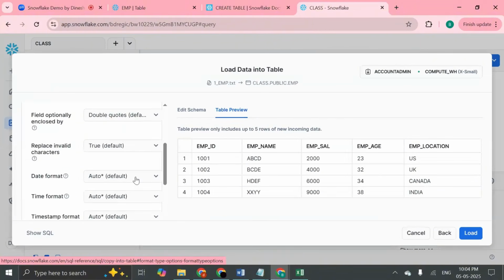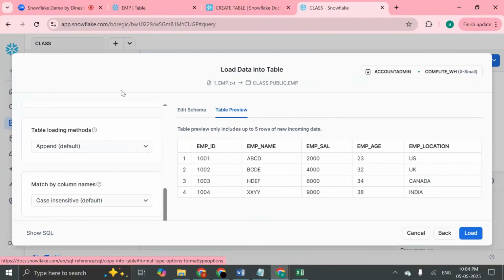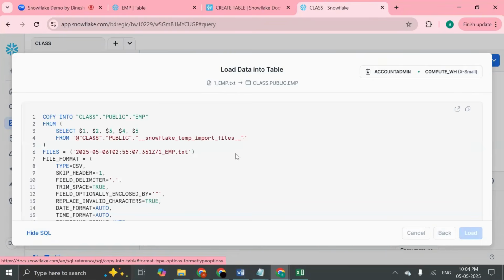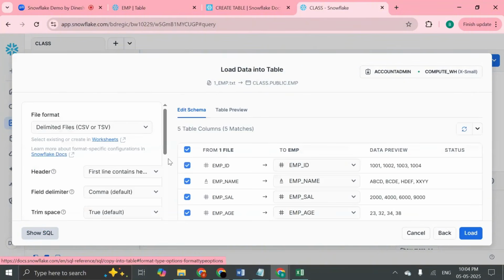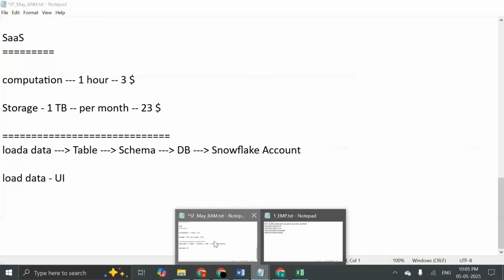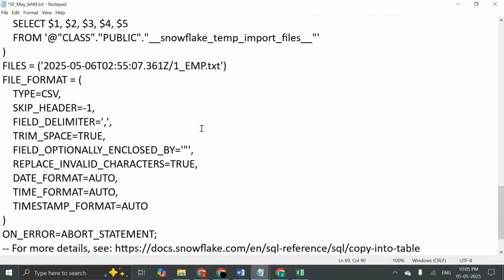Okay, fine. Now, once you have selected these options, see one thing here: show SQL. Just observe this, as we are going to discuss more about it in the coming sessions. Let me copy this. Based on whatever options we have selected here, Snowflake has written this code in the backend.